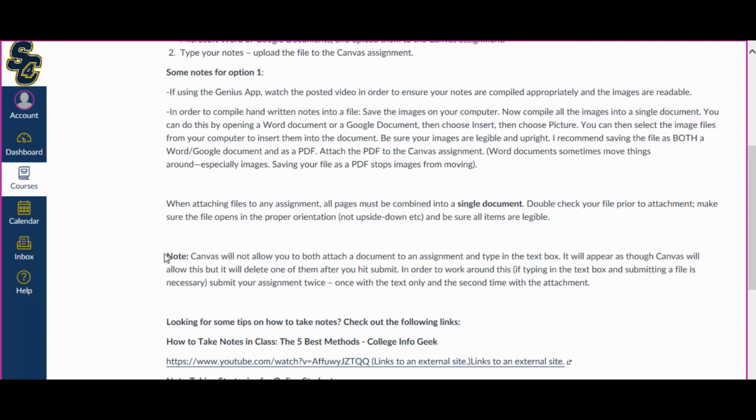Canvas will not allow you to both attach a document to an assignment and then also type in the text box that's available in the assignment submission screen. It will appear as though Canvas will allow this, because it'll allow you to type and attach a document, but it'll actually delete one of them after you hit submit. In order to work around it, I suggest uploading your document first and then going back in and typing in the text, or vice versa.